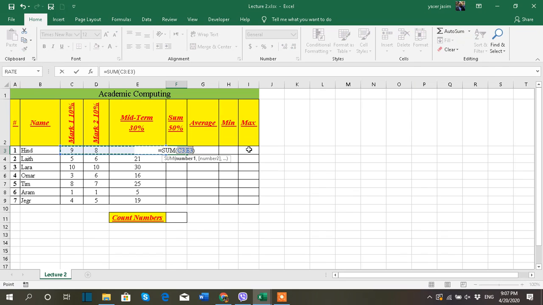And what do I need to do now? Select the cells that I want to add. So I want to add Mark 1, Mark 2, and midterm. After that, just press enter.